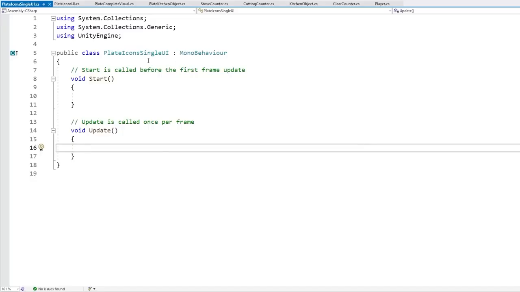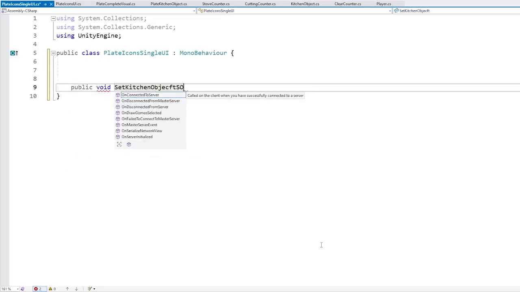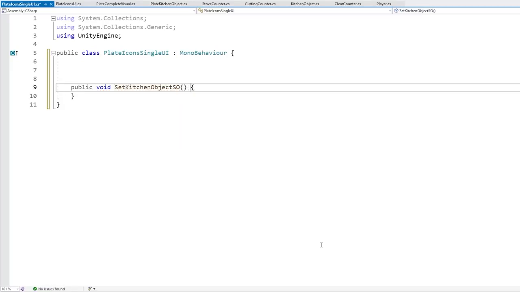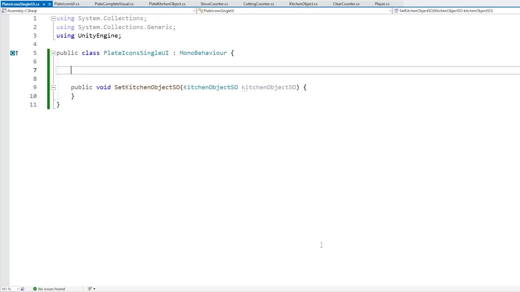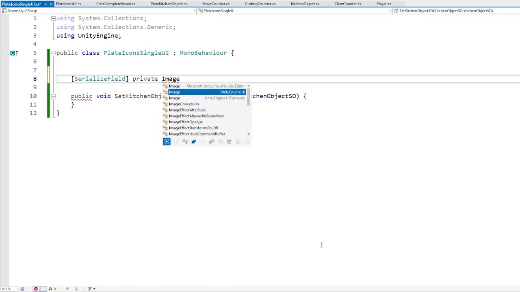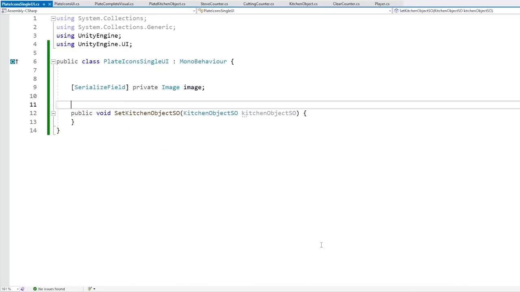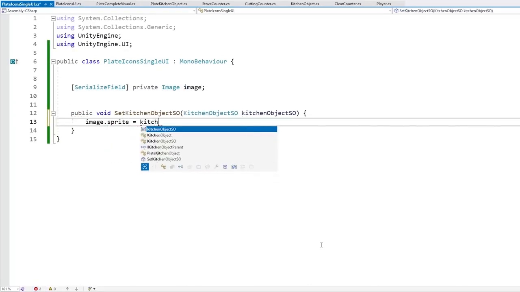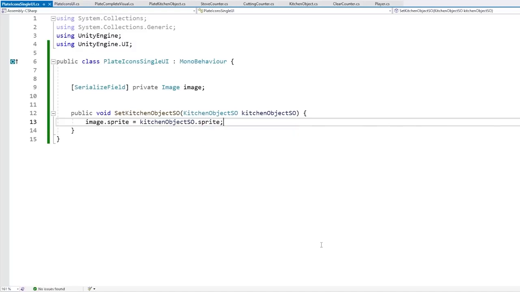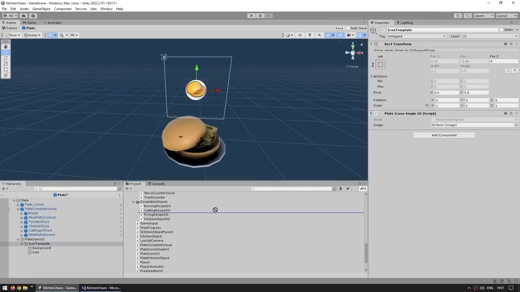Okay, let's open. Now over here, let's basically just make a function to set a kitchen object SO. So public void, let's call SetKitchenObjectSO. And we receive a parameter of type KitchenObjectSO. Okay, great. So then we need to set the image. So let's just go into a serialized field, private of type Image, which is inside UnityEngine.UI. So for this one, for the image, we have a reference, and then we set the image.sprite, go into the kitchen object and grab the sprite. Okay, so all we need to do is drag this reference. So over here in our template, let's drag the icon image.